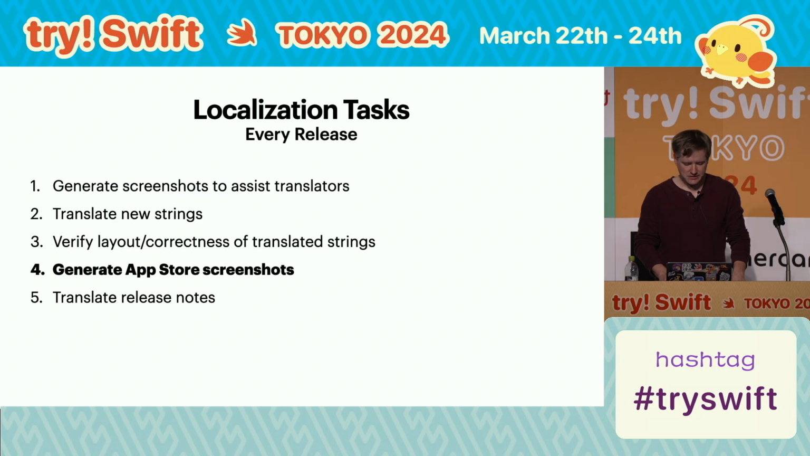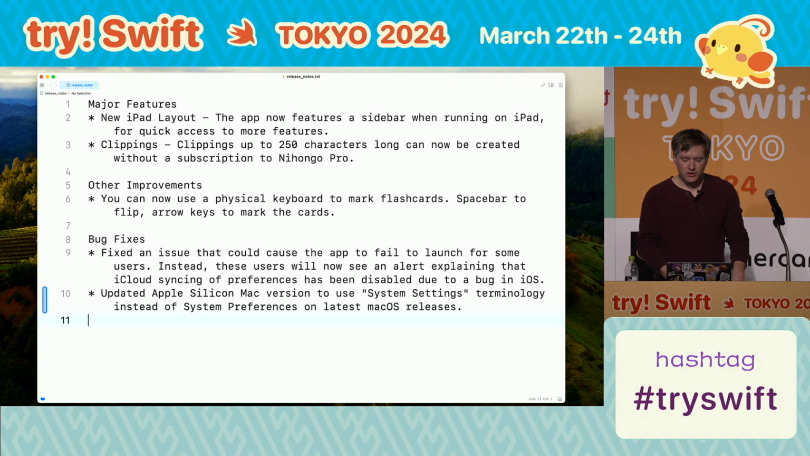Okay, very last section here is translating release notes. So here's some release notes from Nihongo. I am not a minor bug fixes and improvements kind of guy, as you might be able to tell. I play MMORPGs, I play Final Fantasy XIV, and every time there's new release notes, I want to read every little thing. So I bring that to my apps too.